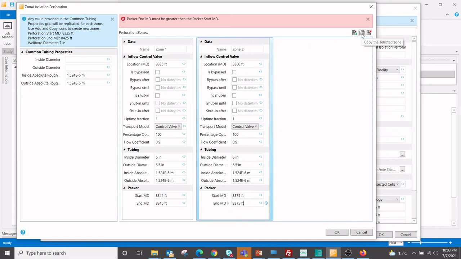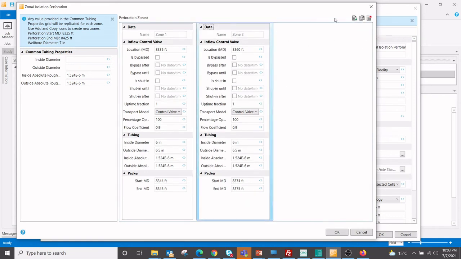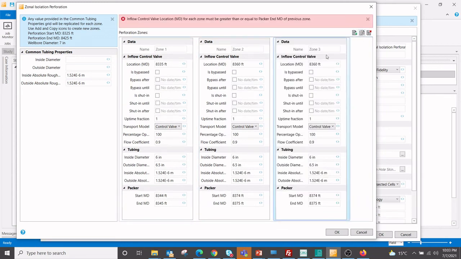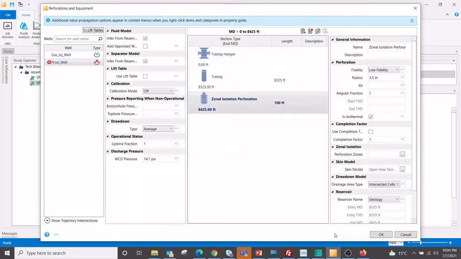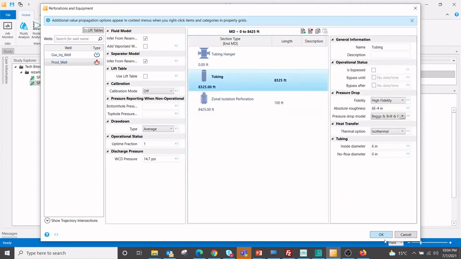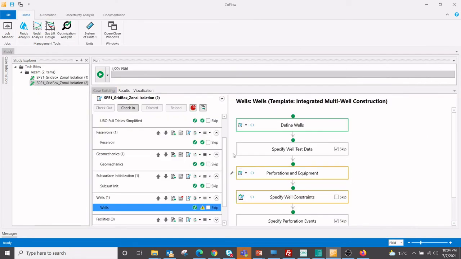The same copy option would be used again for the third zone. As you can see, we change the location to 8400 for the third ICV, and then the start measure depth is 8424 feet, and the end would be 8425 feet. By clicking OK, we end up entering all the required information in order to build a zonal perforation in CoFlow. Click OK, and then you can run the model.